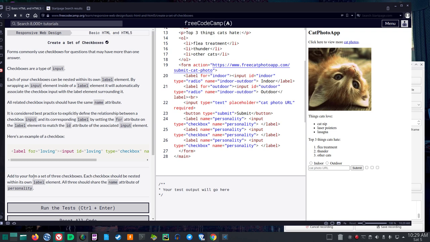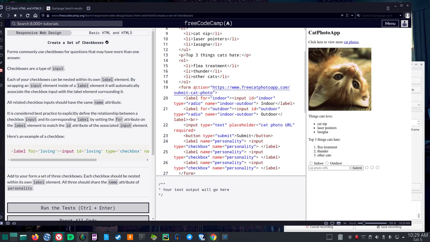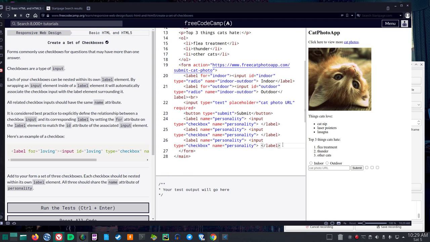Since it says add to your form, we find the section of this that has the word form at the beginning and end. And I'm going to add it to the end of the form section. See the word form here at the end? I am before that. Now they want three checkboxes, each within its own label. That means I'm going to have three things that say labels. So it's going to be label, forward slash label, label, forward slash label, and label.